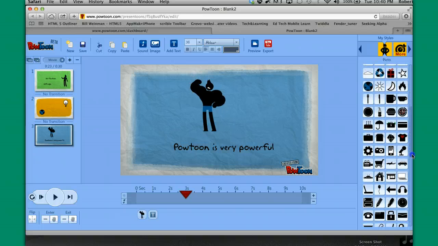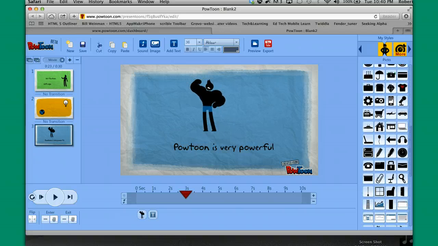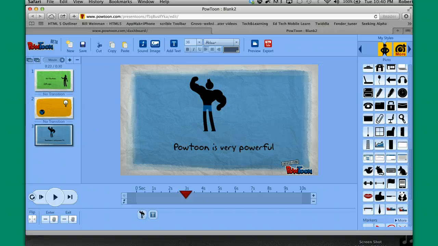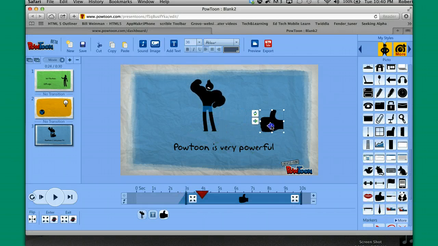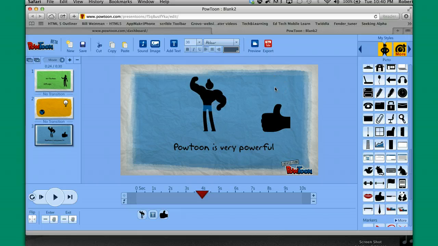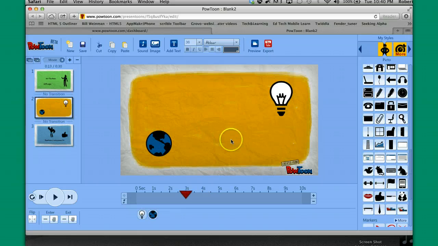Scroll down a little bit. Let's grab this thumbs up item here. So we'll put that in that spot. Maybe I'll make that a little larger. So we have 3 slides. I'm going to go back to this one. We didn't really put any text in here.